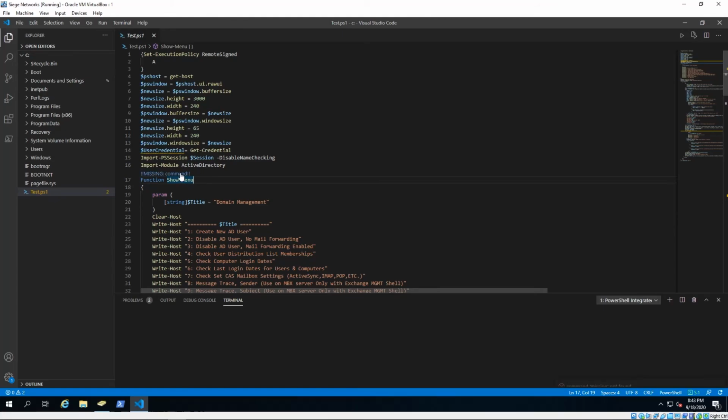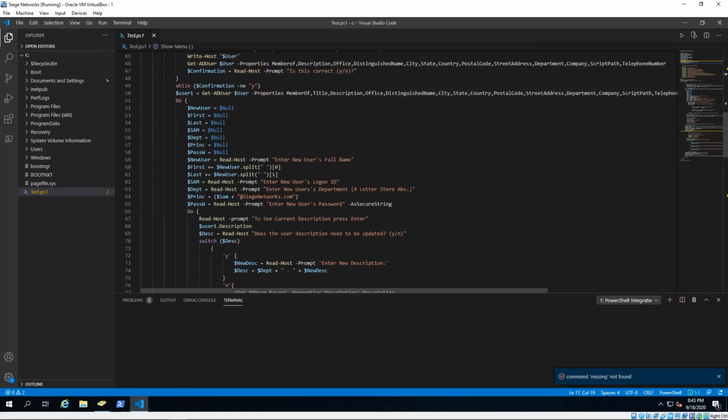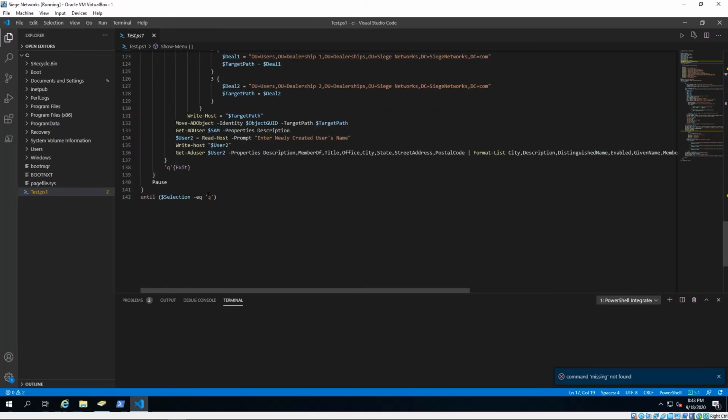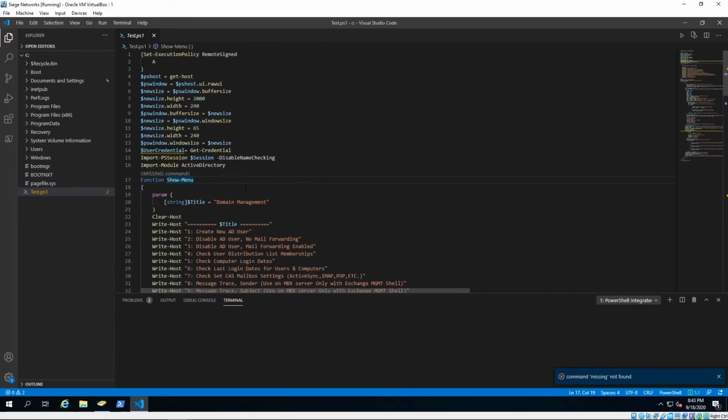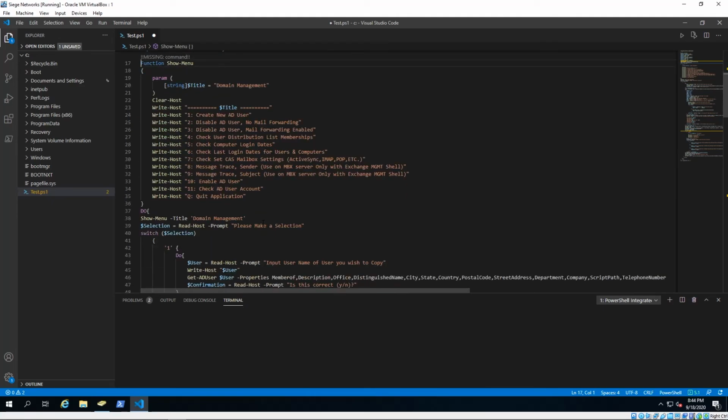What do you mean missing command? I'm not missing anything, wee one. Don't lie. Function, show menu. That's what you do. Did I delete something? No, sure didn't. Everything executes the way that it's supposed to, wee one. Yeah, it's fine. Leave it alone.